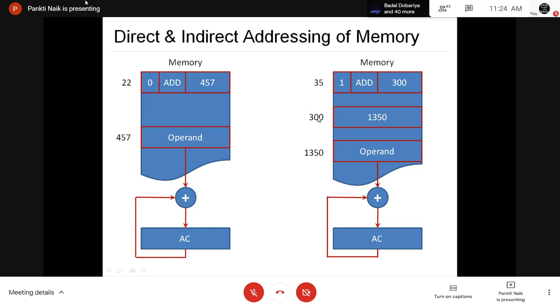Now, from here we go to 300. Now we will find the address 1350. So we will reach 1350, get the value of the operand, and add the accumulator value with this operand value. So in direct, you won't get the address, it is like the pointers we use, but here it is stored this way. So this is direct addressing of memory and this is indirect addressing of the memory.